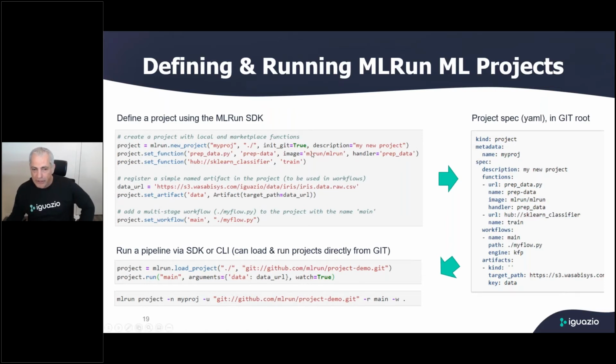So again, it's very easy to take a project comprised of multiple functions and data engineering aspects and models and so on, and then just save it and load it in another cluster or system directly from Git or a Git tag and run it.